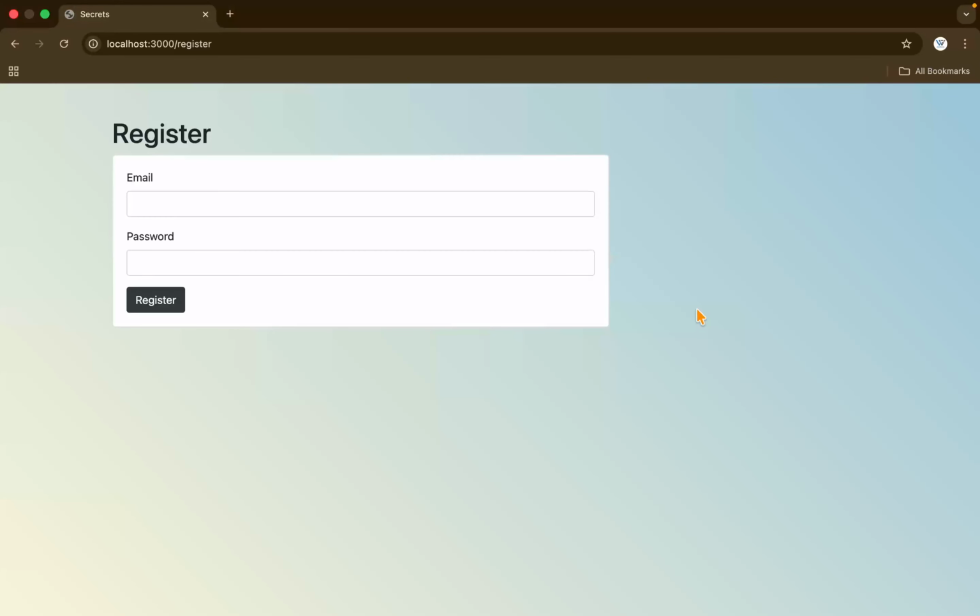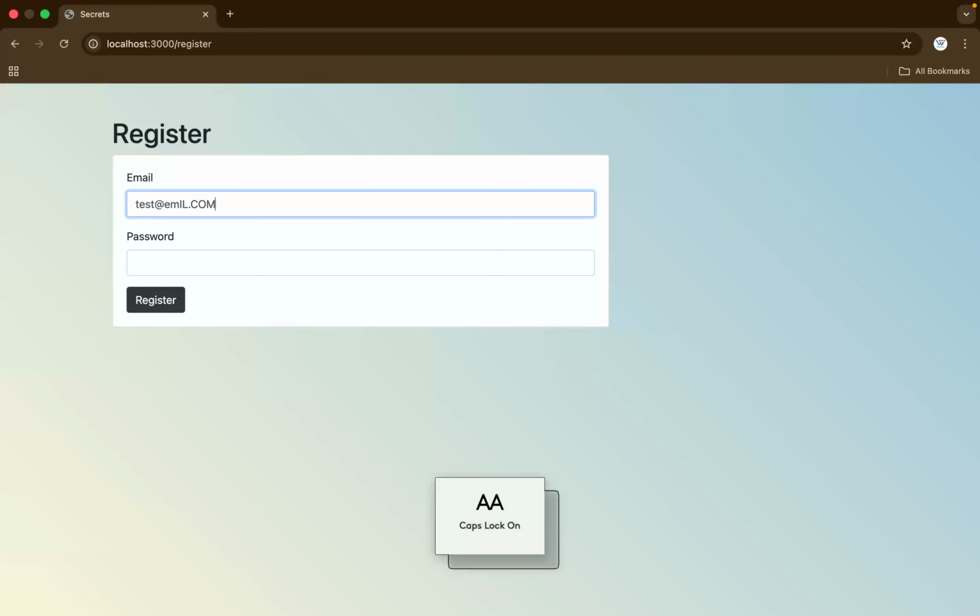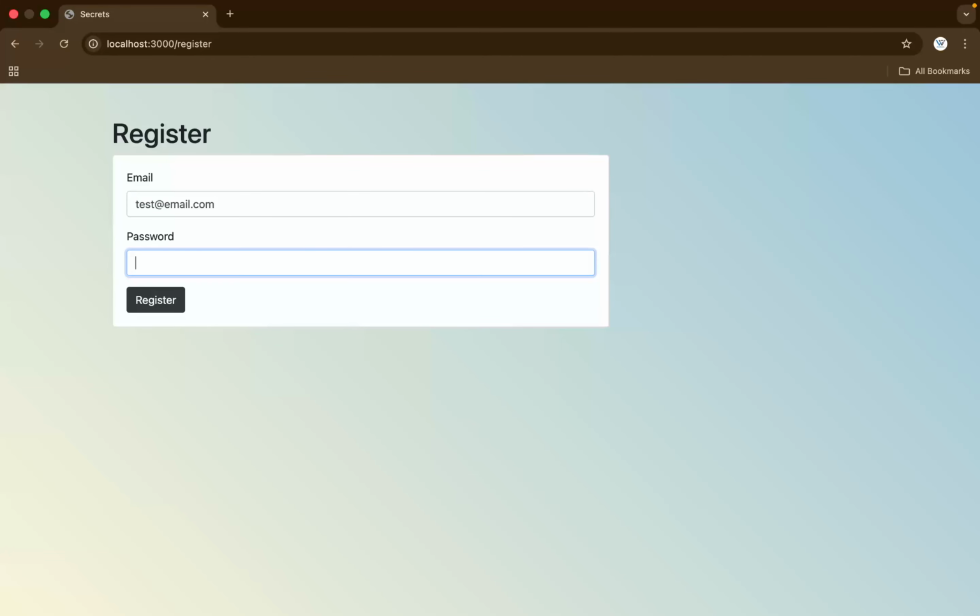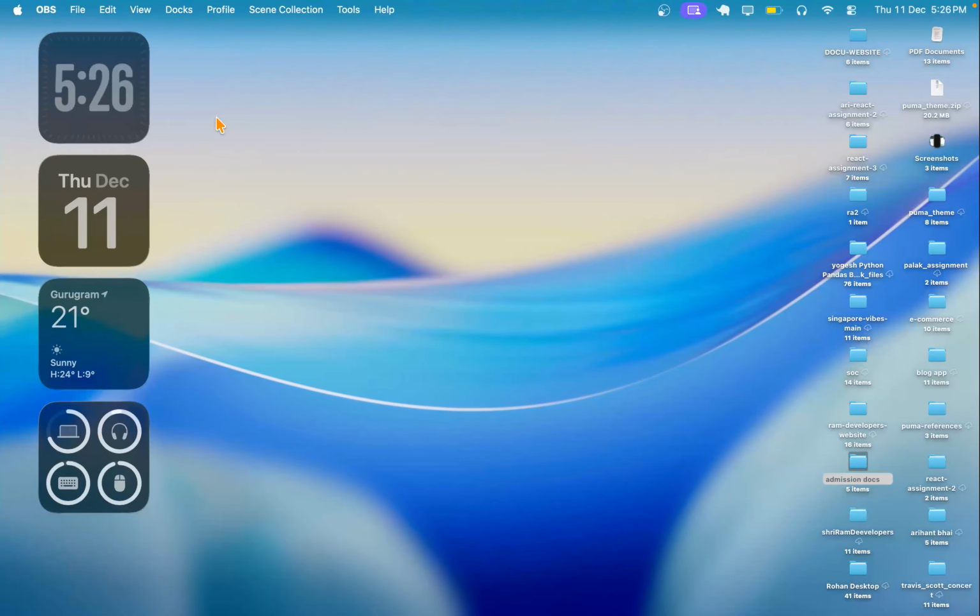So if I go and refresh there, see, this is our registration form. Okay. And if we fill the data with some information, test@email.com, password will be like test123, and register. Now it says that you're not handling the post request for the register.